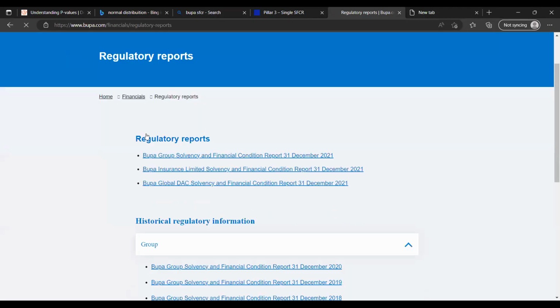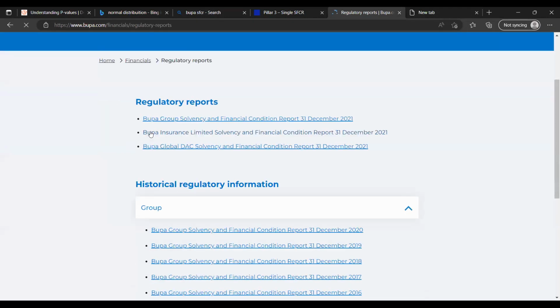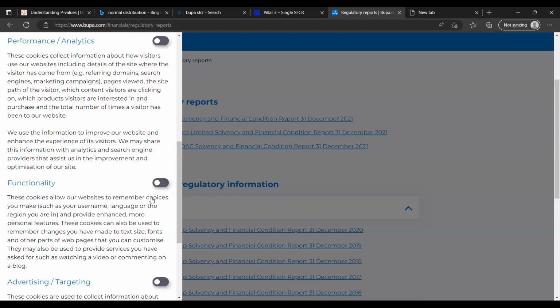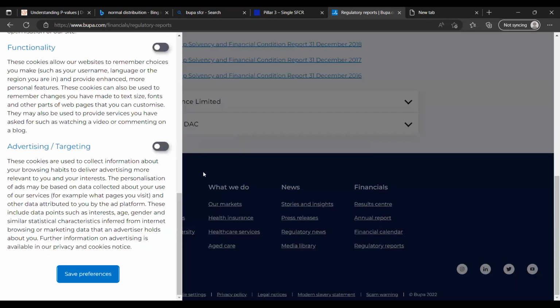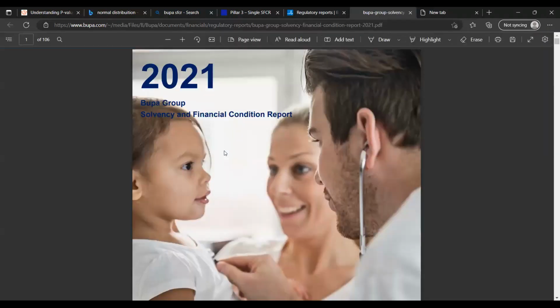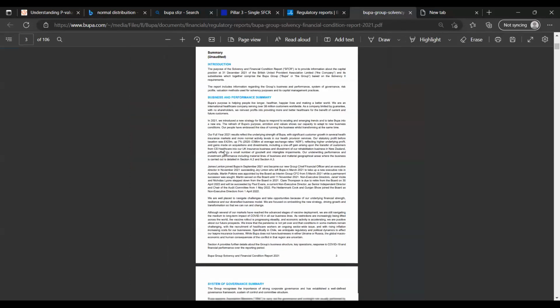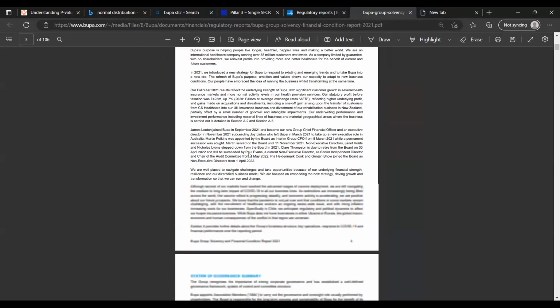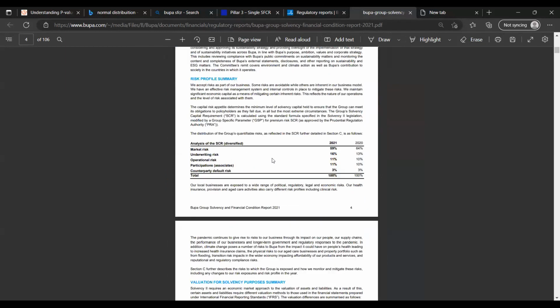I'll just give you an idea of what their balance sheet looks like. Look, so Bupa, we've heard of Bupa, right? It's one of the major health insurance providers. Do I need to accept? Yeah, we'll just save preferences. And we can look at their most recent one. Now, let's look at the group, for instance. This is their SFCR. Usually, okay, it's not too detailed. Normally it's signed off, but anyway, let's look at their balance sheet.